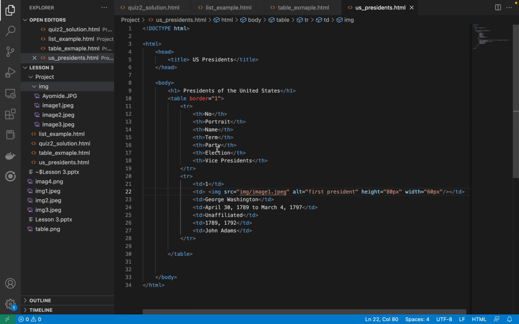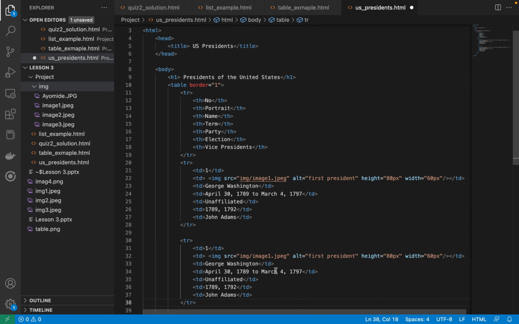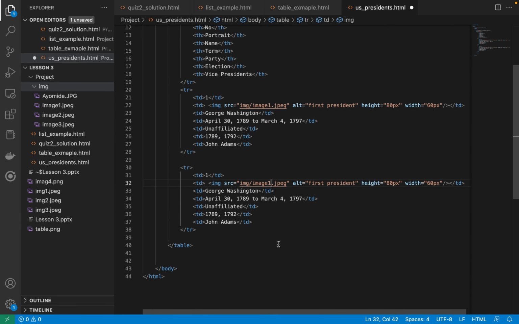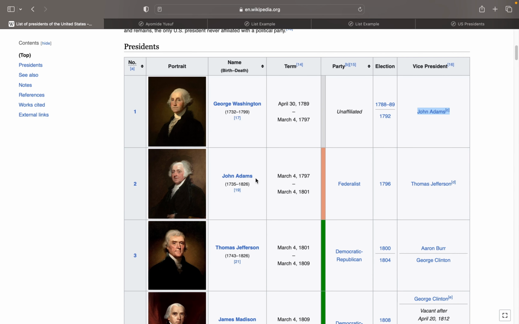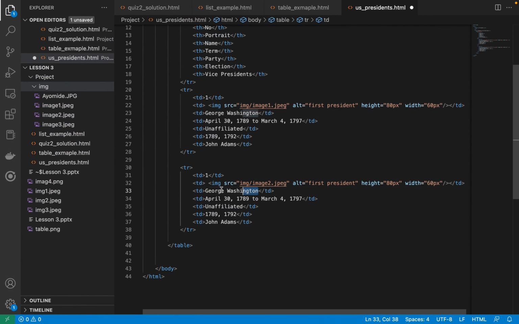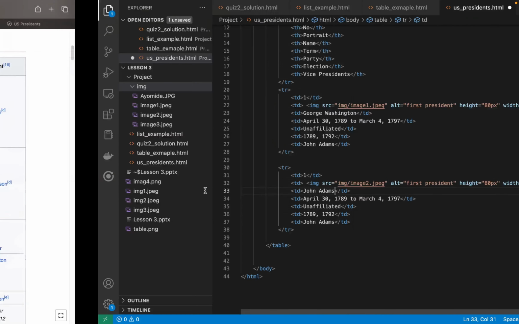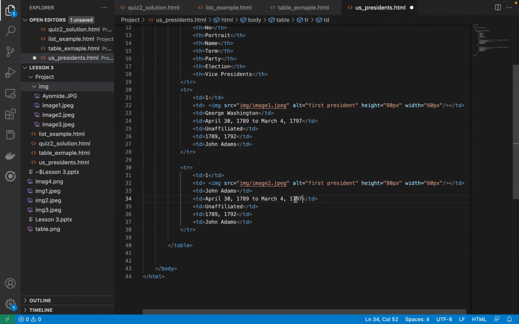Then I will do the second one for you guys too. What I will do, I'll copy this. Yeah, but the image is gonna change. So now it's gonna be image 2. Make sure that is the name of what you give it right here. Then the name of the second guy is John Adams, not George Washington. Then the term is this.